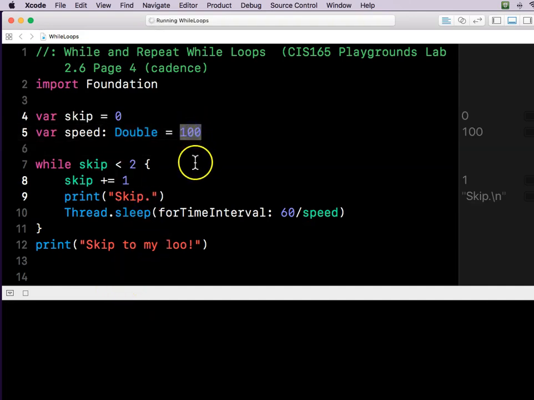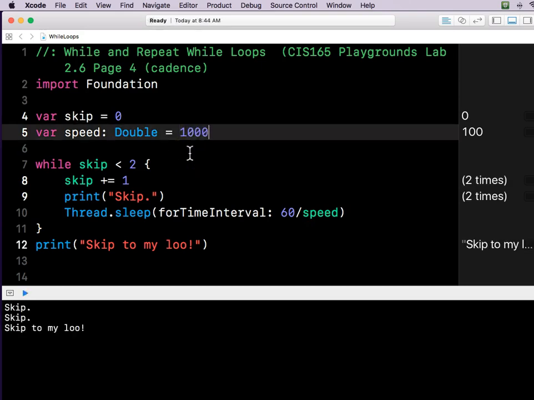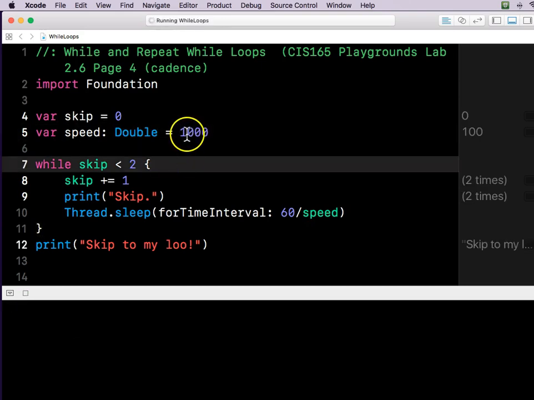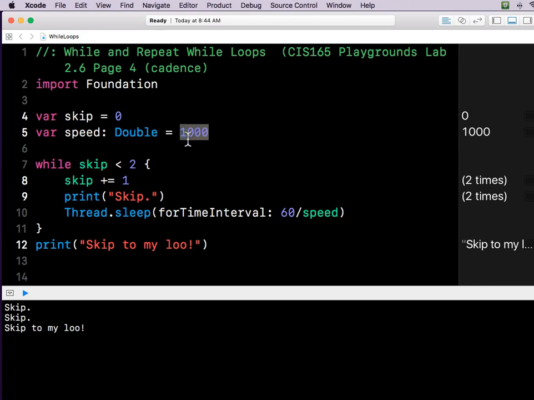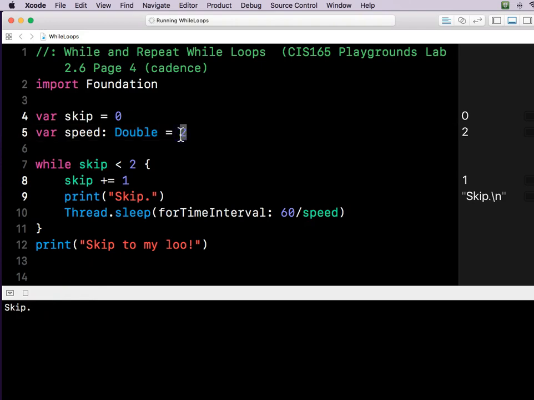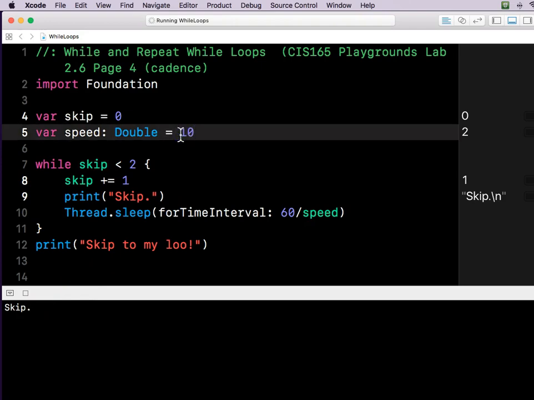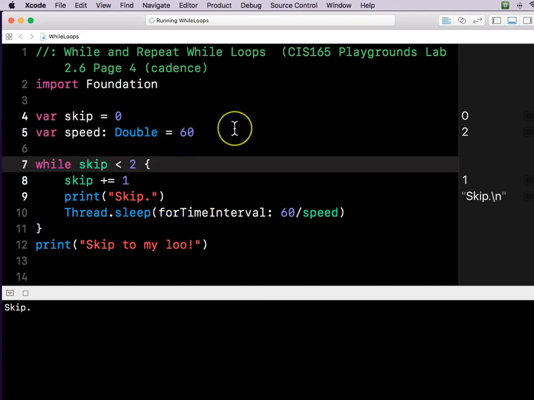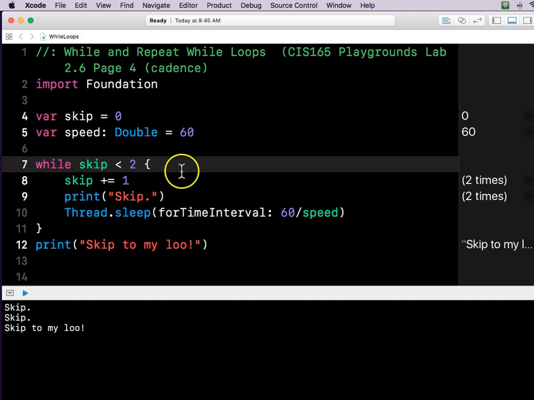And if we want to speed it up, then make it 1,000. Skip, skip. Slow it down to, let's just make sure it's working. Skip. And then it waits a bunch of time. Okay, it's working. All right, let's set this back around, I don't know, we set it to 60. I think it happened every second. Skip, skip, skip to my Lou. Okay, great.